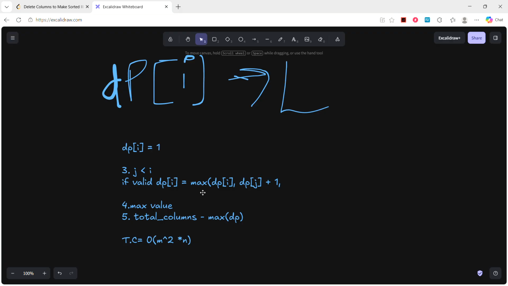Next, the maximum value in dp represents the largest number of columns we can keep. And fifth, the answer is total columns minus max dp. The time complexity is O(m squared times n) and the space complexity is O(m), where m is the number of columns and n is the number of rows.